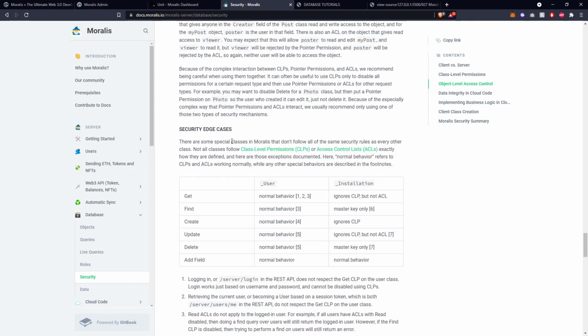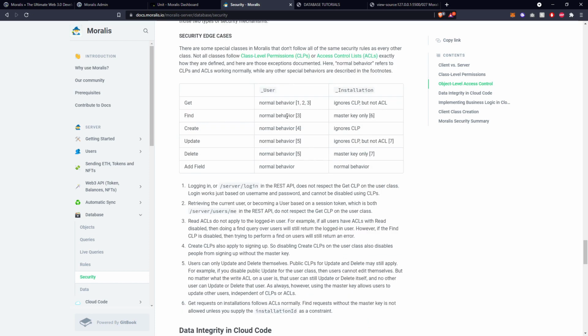And here are some special classes in Moralis that don't always follow those rules. So if we take a look at find, for example, it says normal behavior footnote 3. So it's basically saying that the read ACLs don't apply to the logged in user. So you might disable read access on all objects in a table, but the user that's logged in will still be able to find their details. However, if you disable finding in the class level permissions, it's still going to return an error.